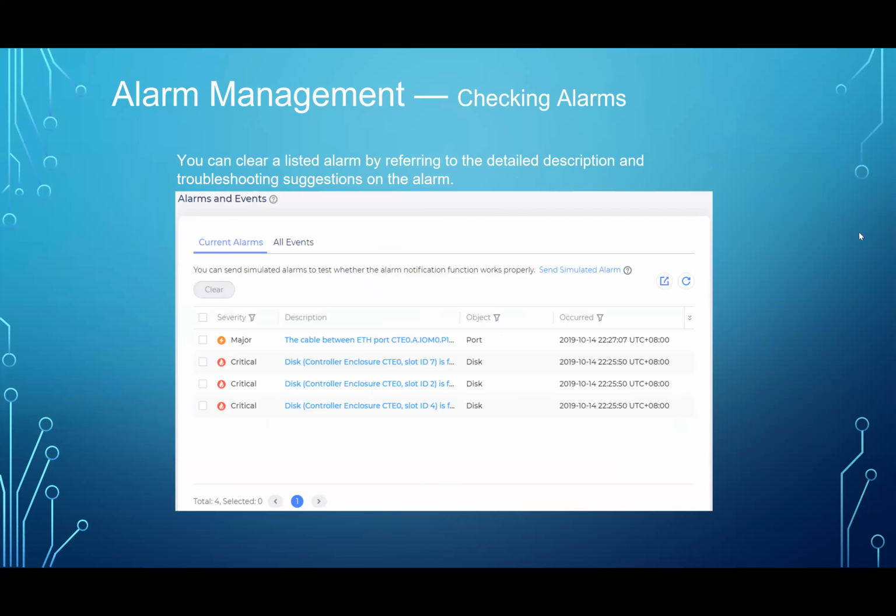Okay, checking the alarms. You can always go into the device manager, under alarms and events, and check the current alarms and the events. In the current alarm section, you may see the active alarms on the storage system. You can click on each alarm and see the detailed description for it.